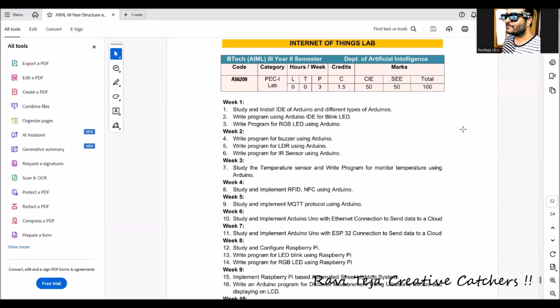This is the overview of this particular Internet of Things lab, where each and every week, for every couple of days, I will be publishing one video based on this, and we are going to learn it.